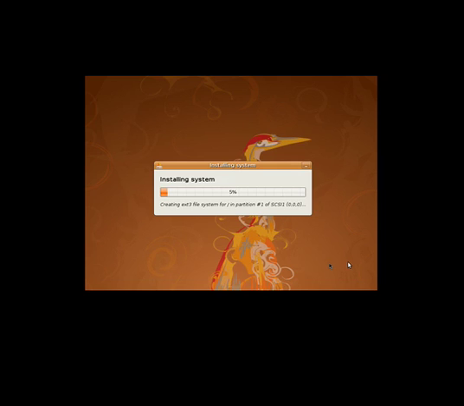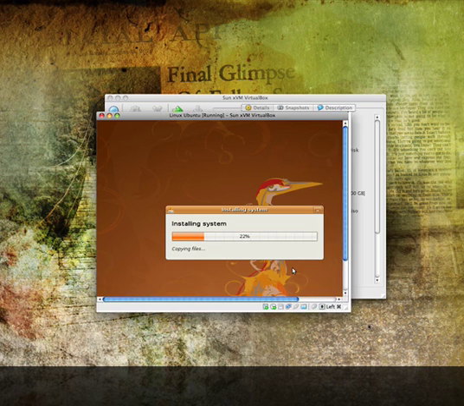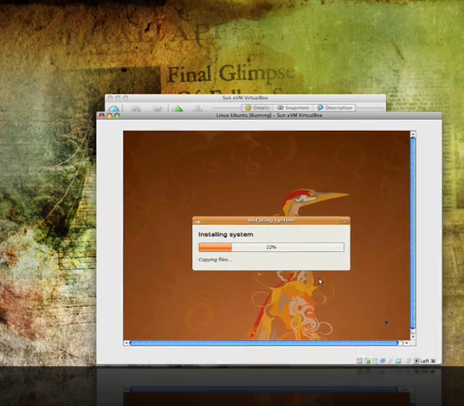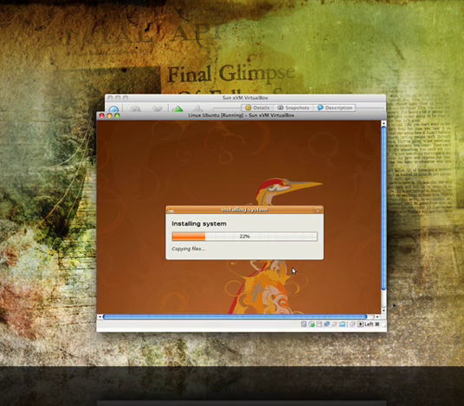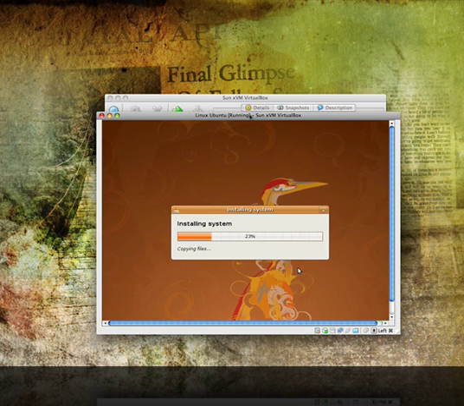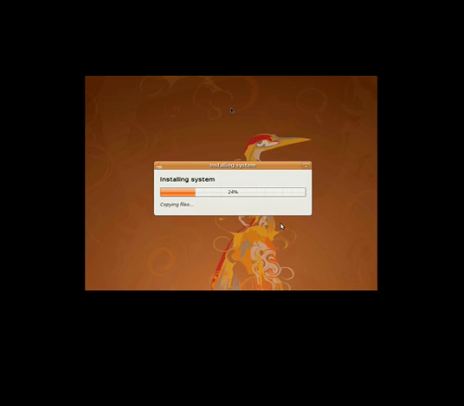Again, to get out of full screen, all you do is Command F. And you'll see it is now out of full screen. Also, computer when you're installing. So I'll go back into full screen. Go ahead and do this.